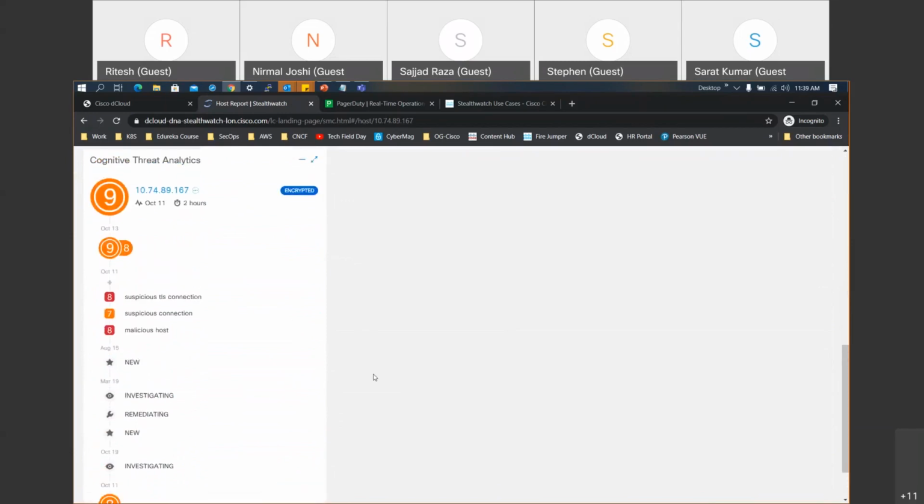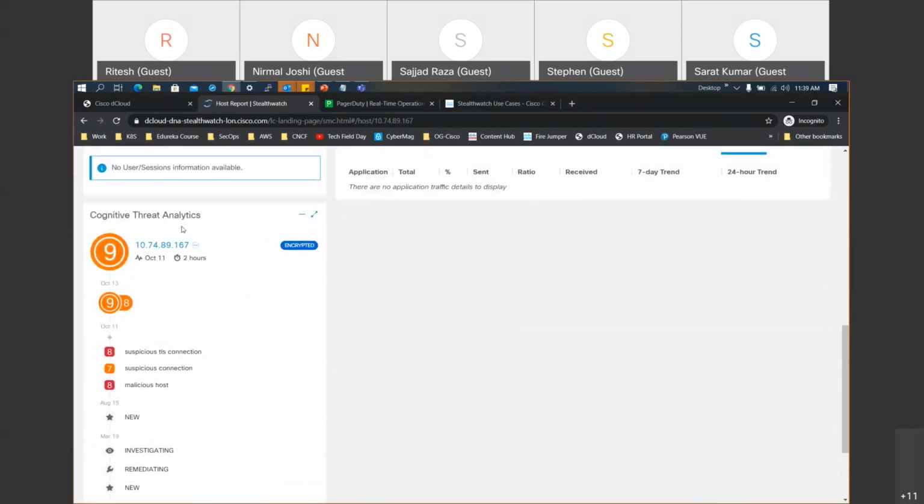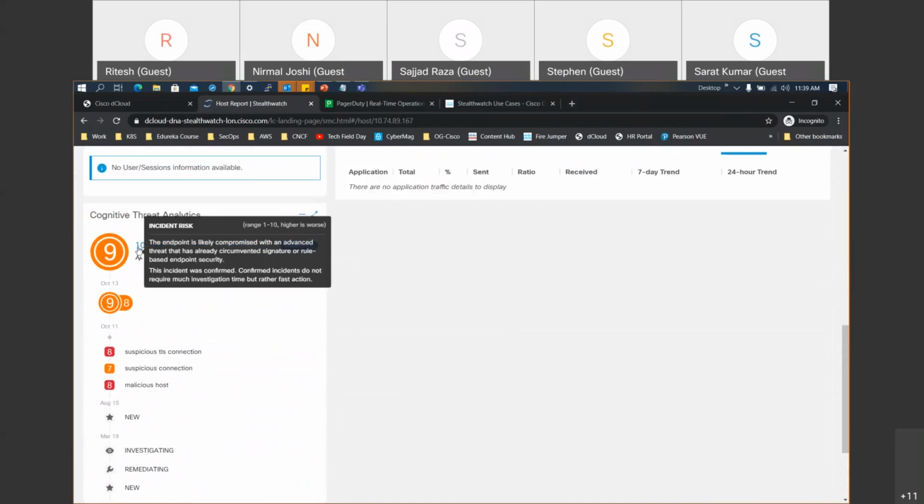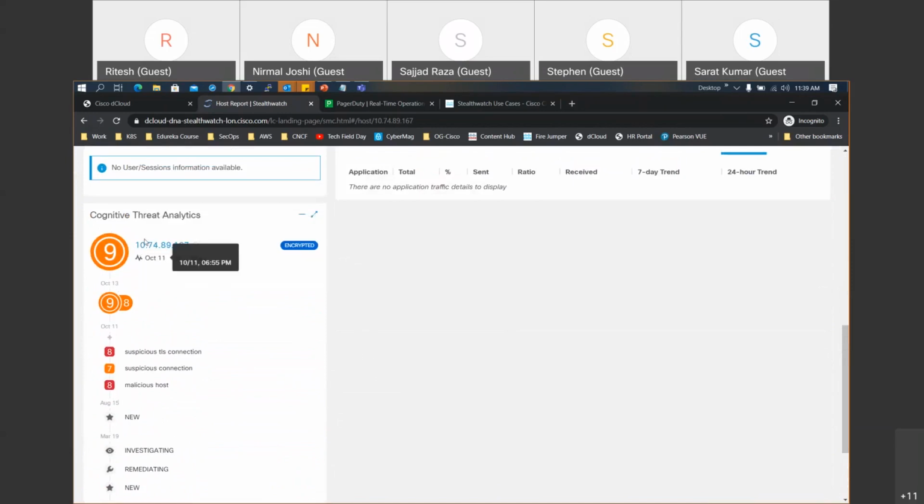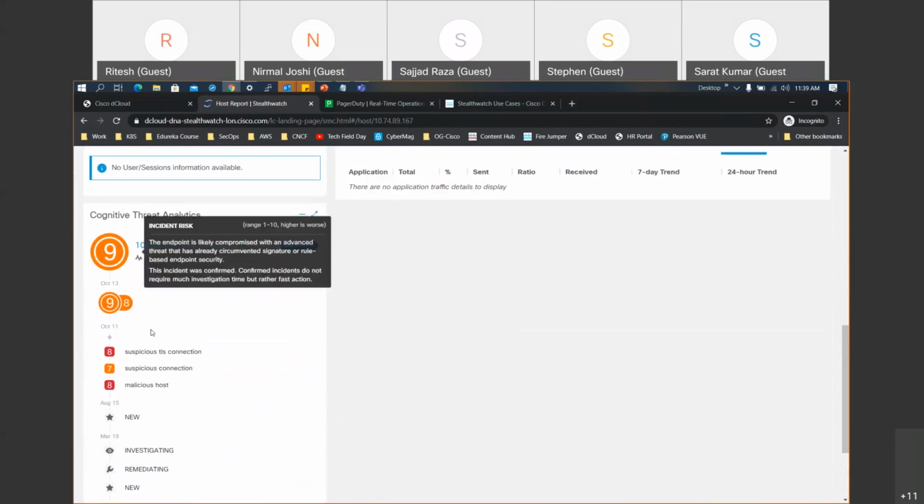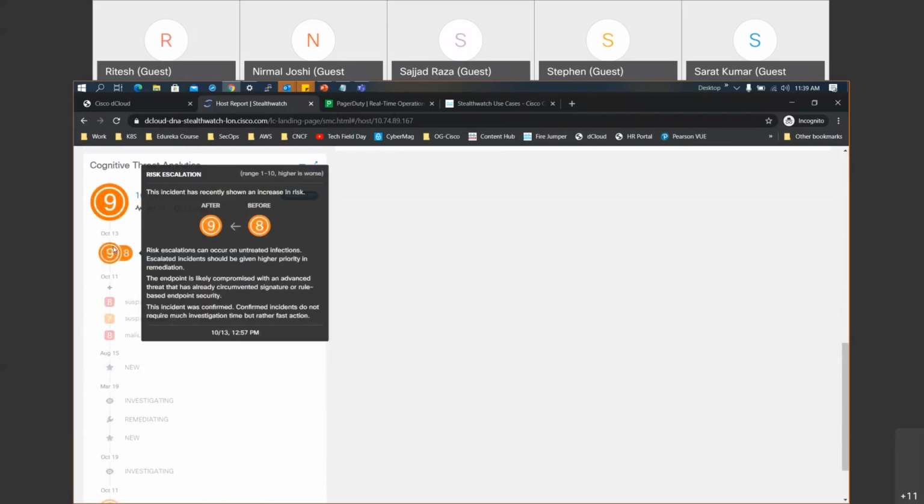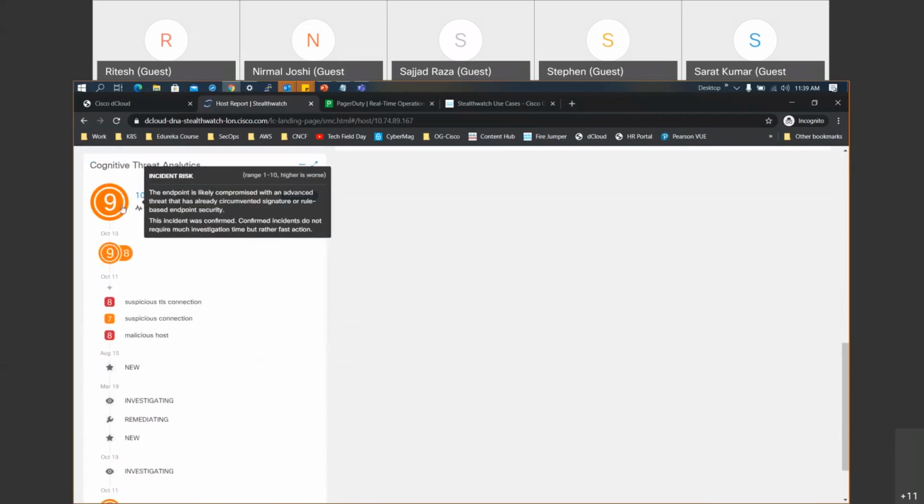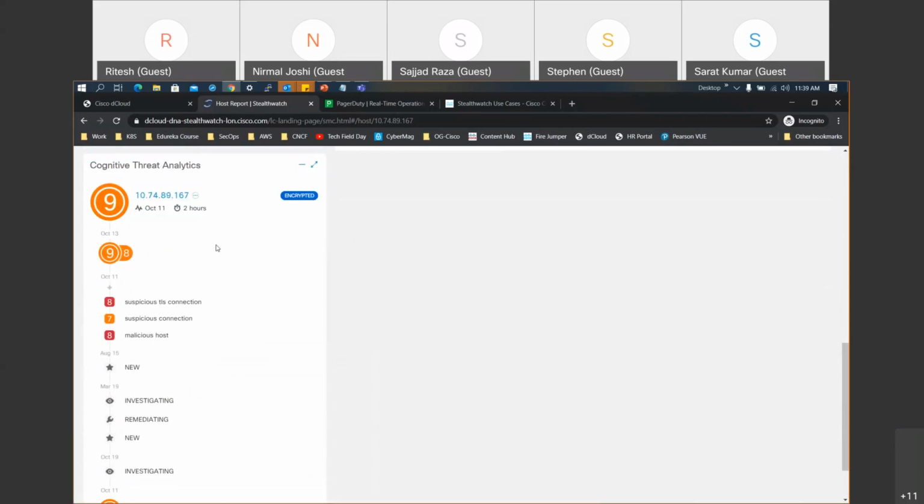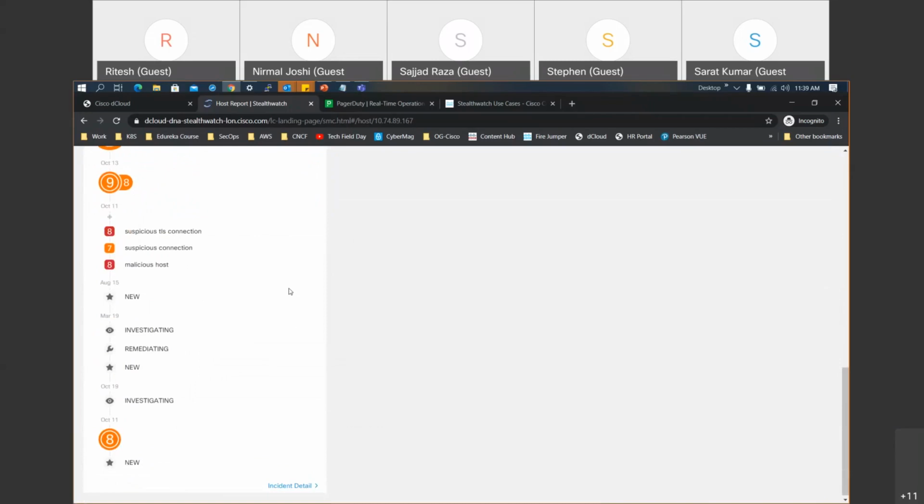Now, you can see a complete timeline of how Cognitive Threat Analytics qualified this particular host as contributing to click fraud, or as having this click fraud malware present inside. You see the rating of this host change from 7 to 8 to 9, and when you see a circle around it, it means that with very high fidelity, CTA has confirmed that it is a guaranteed presence of malware inside it.